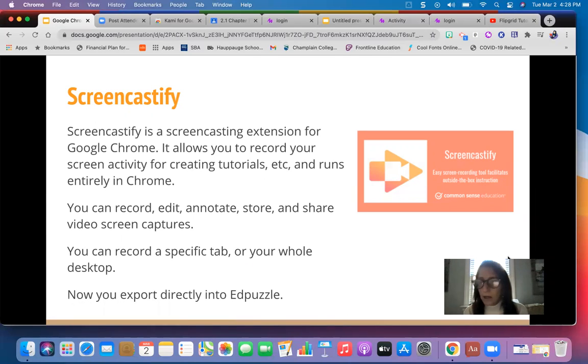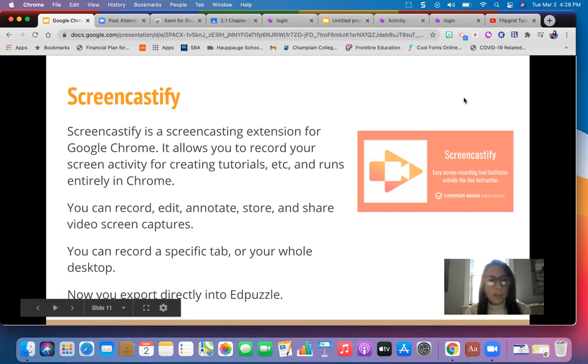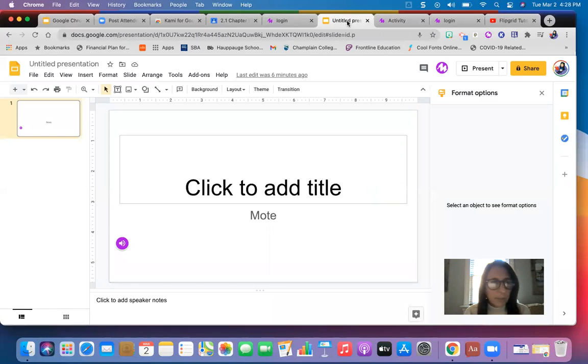So I'm going to give you a little bit of an overview of this tool. Again, it's going to be a quick overview because we could spend days on here. So let's say I want to record how to do something. So I'm going to click into just this blank slide.